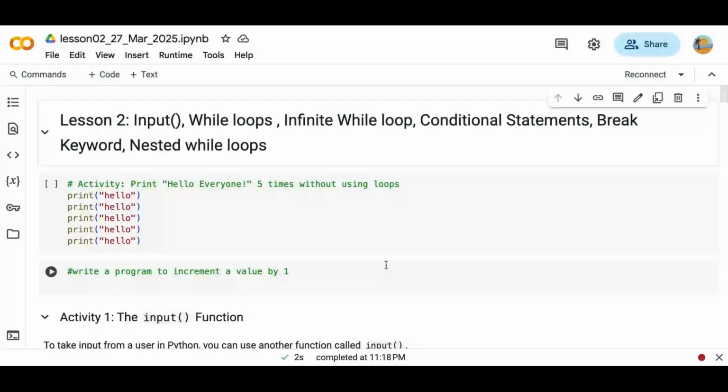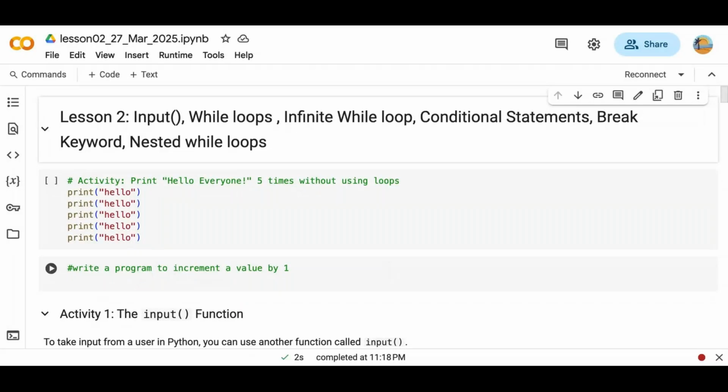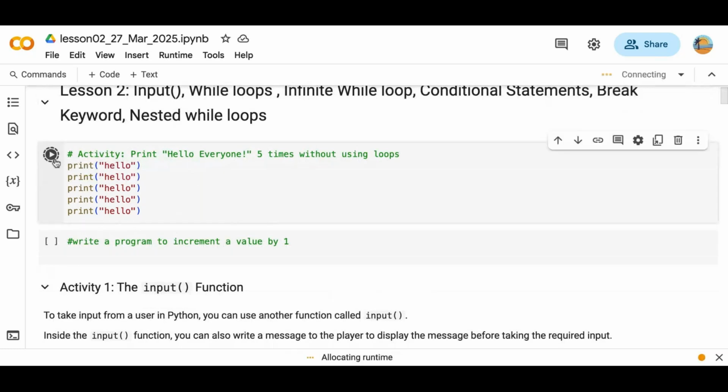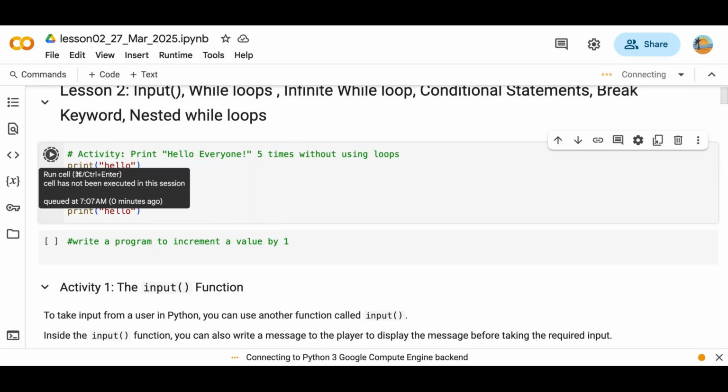Yesterday we had the print function, type function, and data types, right? Today we'll do the input function. What's the task of the input function? And then we'll start with the loops, so while loops and conditional statements. We just saw that if you have to print hello everyone 5 times, we have to repeat the print statement 5 times, right? With 5 or 2 times it's okay, but 1,000 times, 2,000 times, it doesn't make sense. So we need loops.